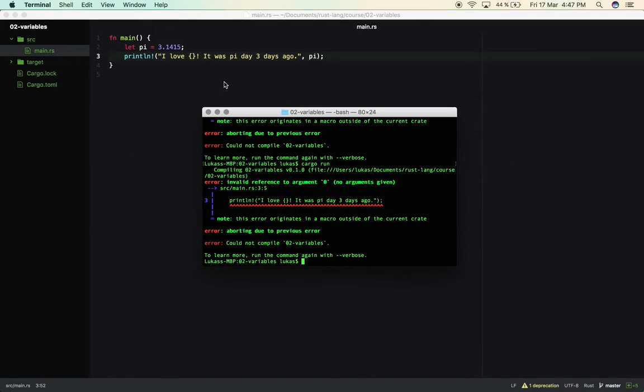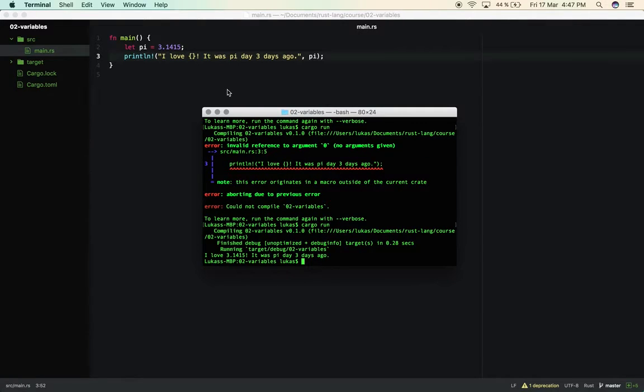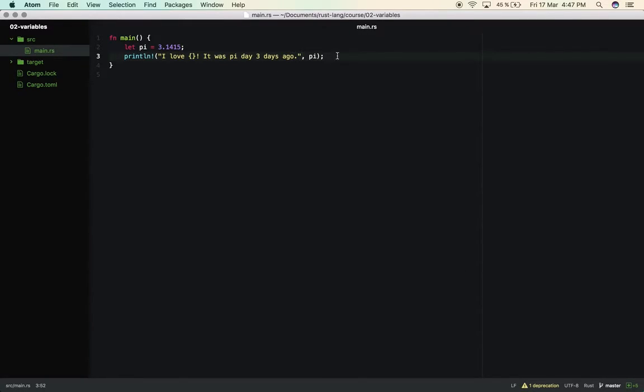Something's wrong. Oh, we didn't save. There you go. I love it, and then you see, it was Pi Day three days ago. It worked very fine. It printed out its number, and that's good. But now, what if we were to change the number of pi? And you wouldn't do that, right?